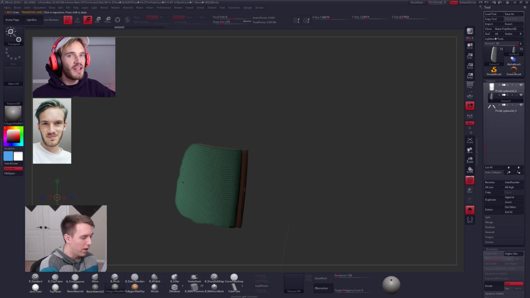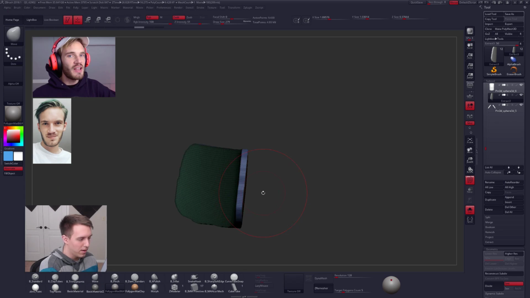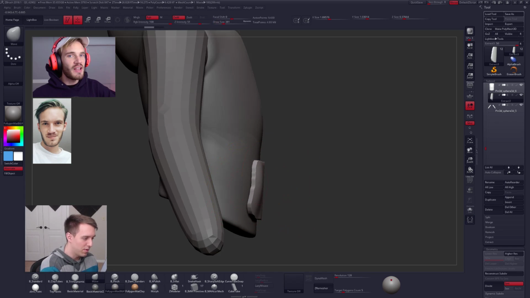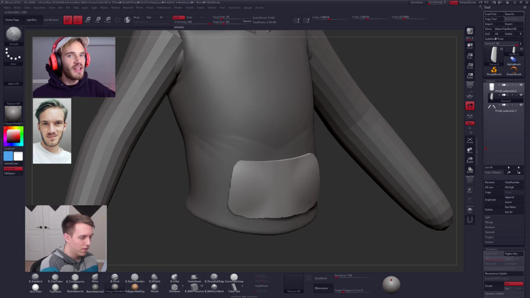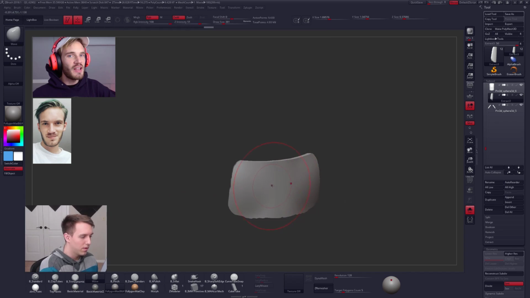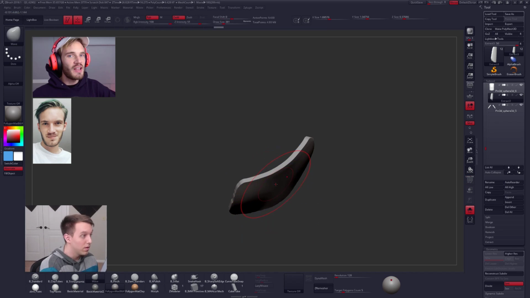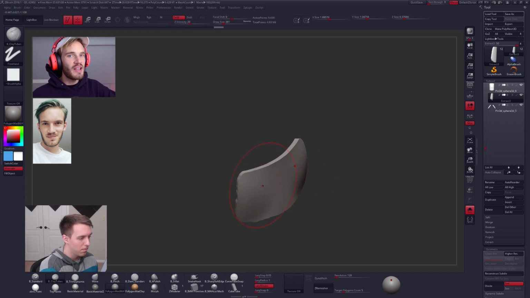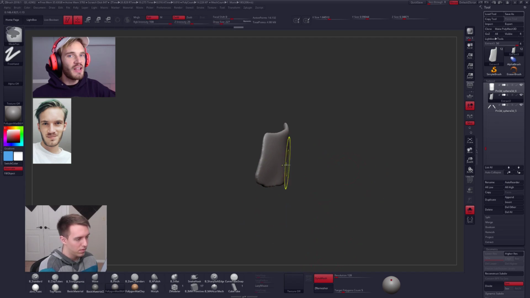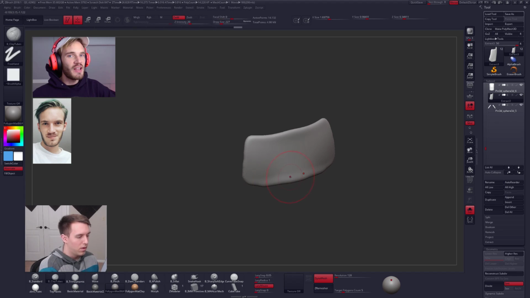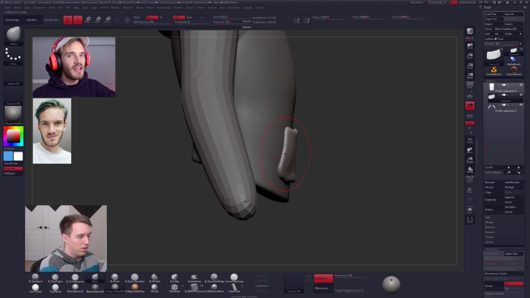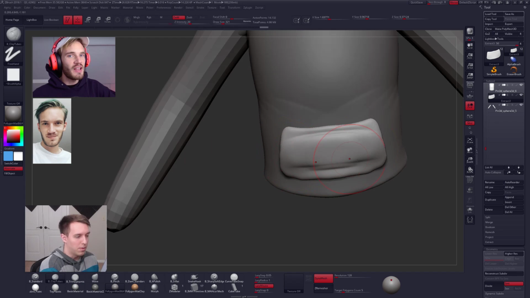Ugh, my brain. Want that one masked? Yes. You know what? Screw this. This is stupid. My smooth brush broken? What's up? Oh, that was weird. I'll just do this quick with the Dynamesh.